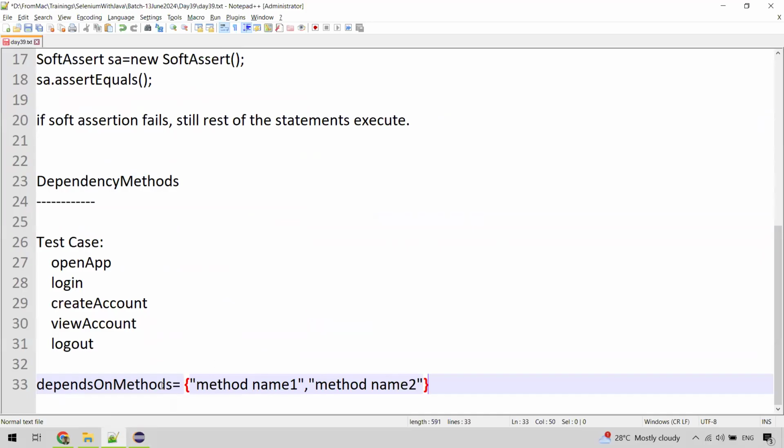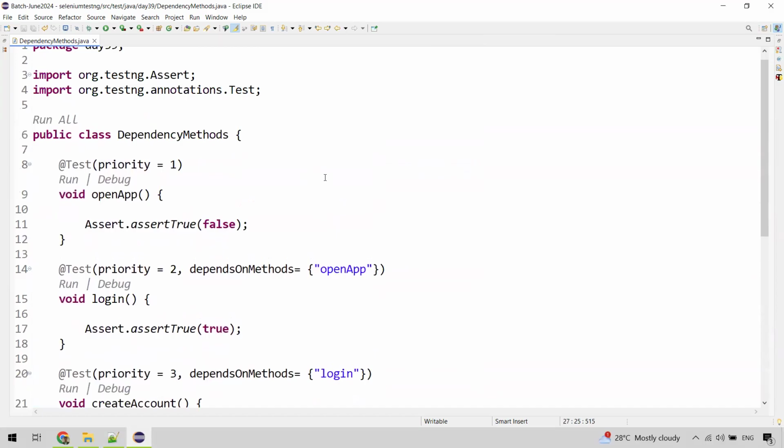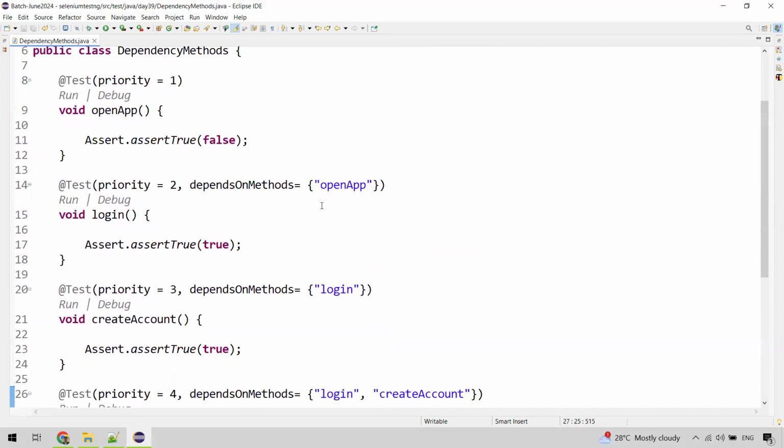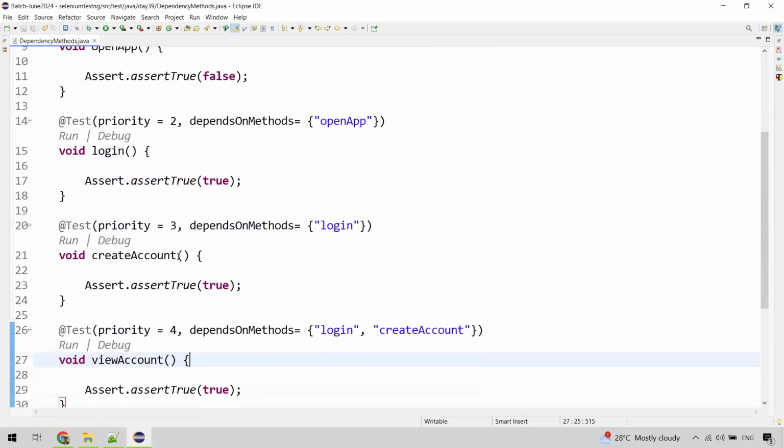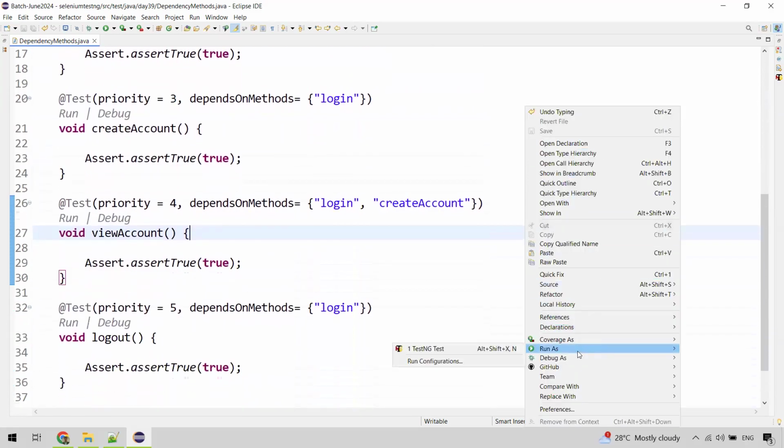These are the method names, right? You can have a number of methods specified here. Now, let's run it as is. So this anyway is depending on OpenApp, and create account is depending on login. Everything is depending on login now, right?